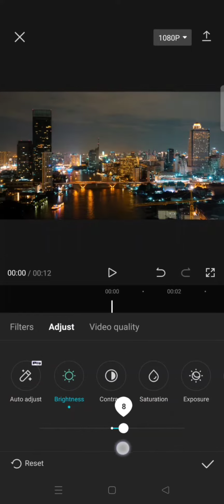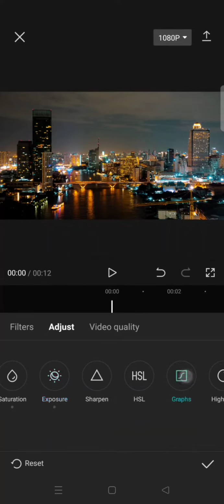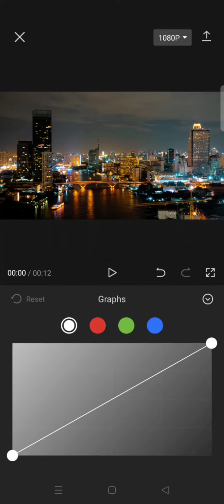Now go to Adjust, increase the brightness to around 11, then the contrast to 17, and lower the saturation to around -10 and the exposure to -50. Now click on the Curves and follow my settings.